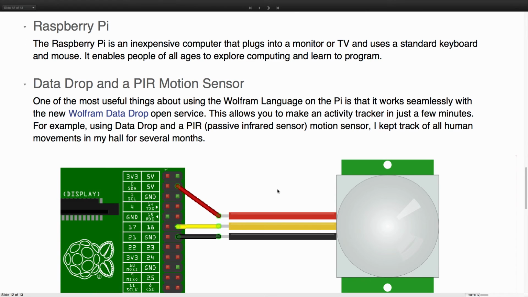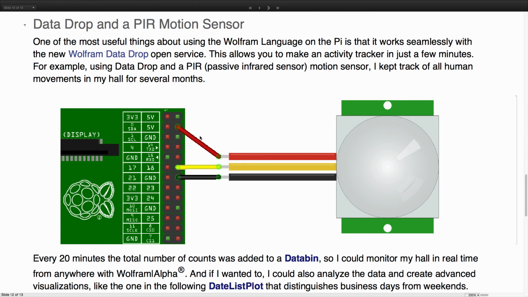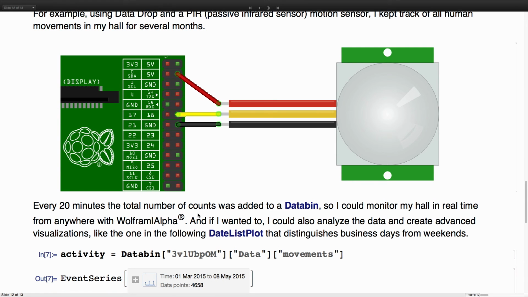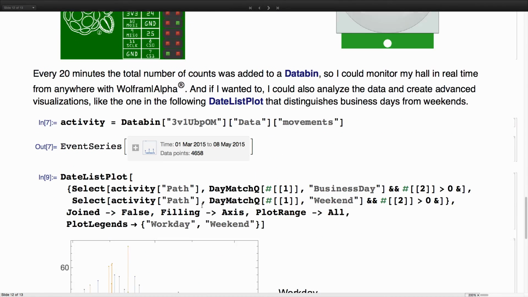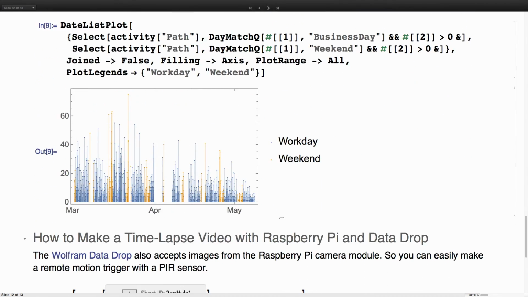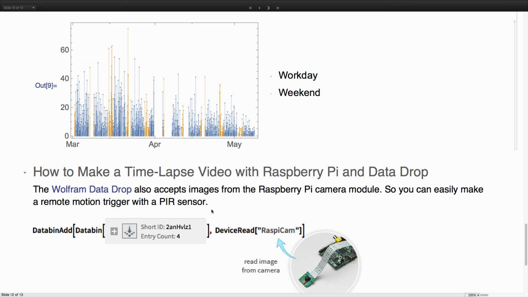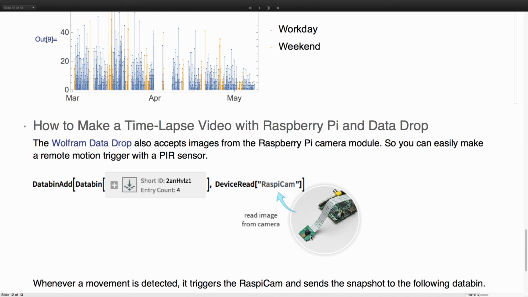And then for the Raspberry Pi, I had this small infrared motion sensor, so you can plug it into the GPIO of the Raspberry Pi. I was collecting the movements whenever they happen in the hall of my home. I collected all these movements, and at the end I was able to analyze several months of data. I found it was easy to use Data Drop to monitor this data from another location or wherever you want. You can even send images to Data Drop using the Raspberry Pi camera module.